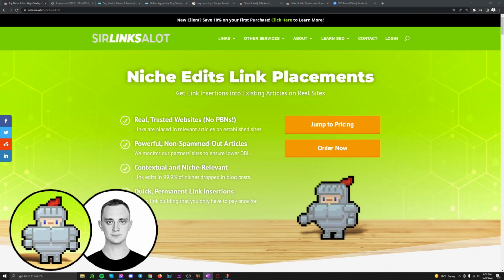Niche edits are an extremely powerful and popular type of backlink, and if you aren't already using them as part of your link building campaigns, you probably should.